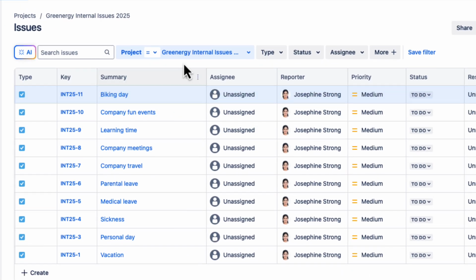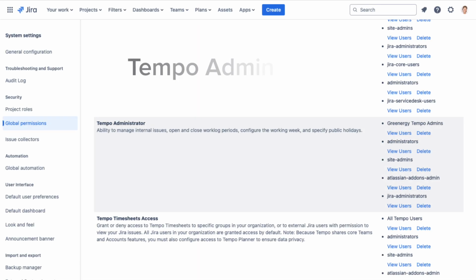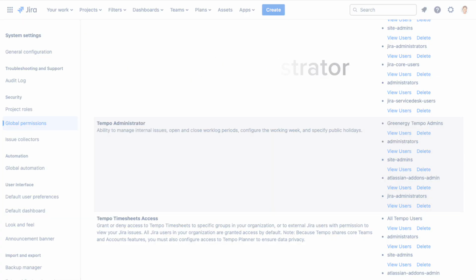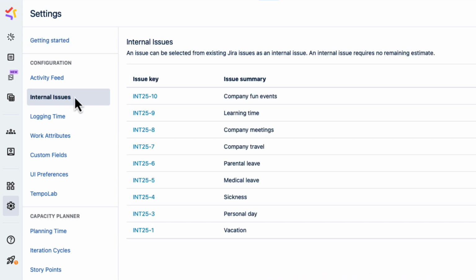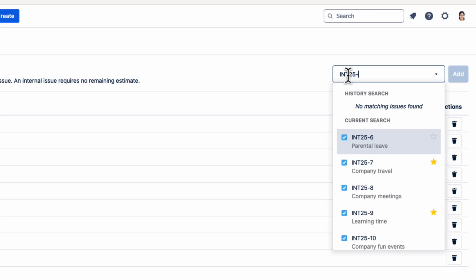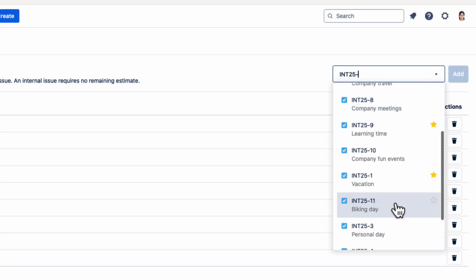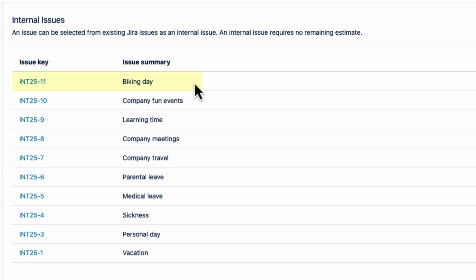Now I'll configure these issues in Tempo. Doing this tells Tempo which issues should be treated as internal ones. And note that you need to have the Tempo administrator permissions to configure these issues. So I'll go to Settings here and select Internal Issues. You can see that I've already added most of the issues here. And now I need to add the one that I just created for Biking Day. I'll click Add, and I'm done.